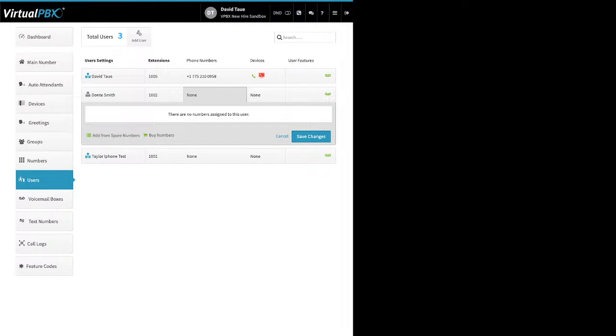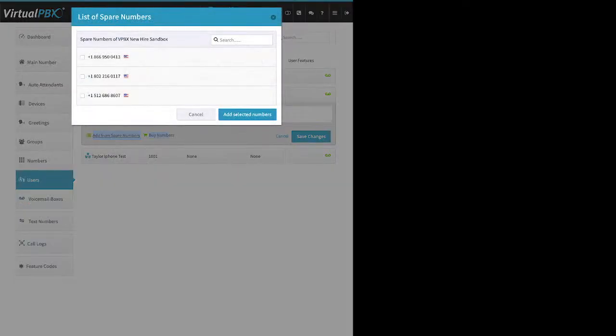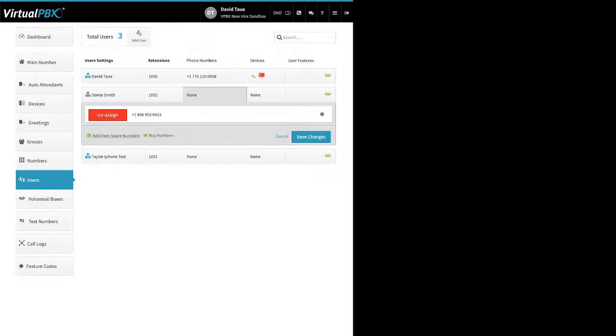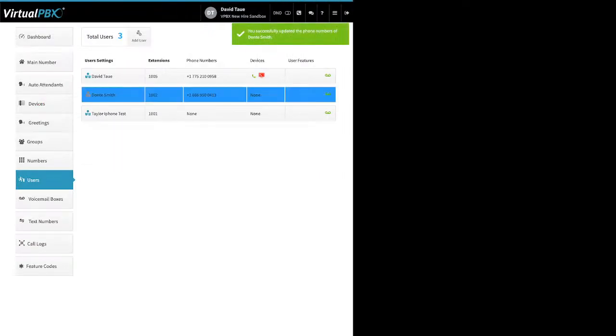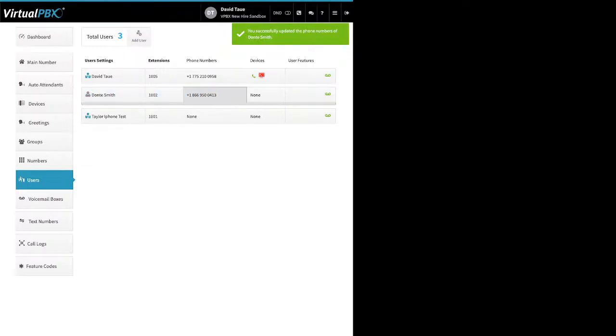You have 2 options here of adding from spare or buying new numbers. Adding from spare means you're basically reusing a number or assigning it for the first time. You just hadn't gotten around to it. So you would just click on a box here in front of the number, click on add selected, and then you would click on save changes. And then you see the number showing up there.